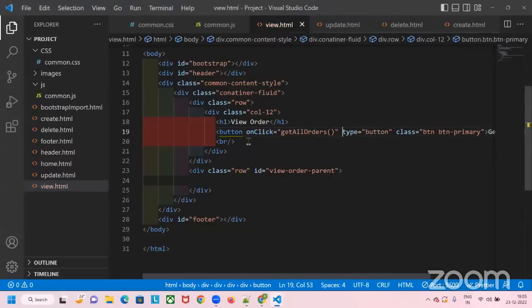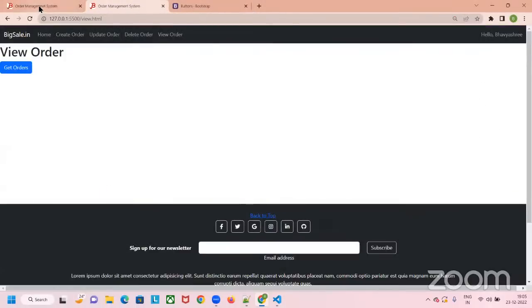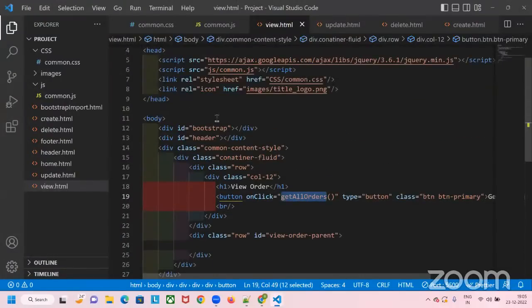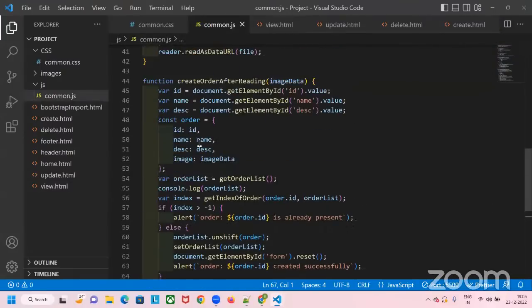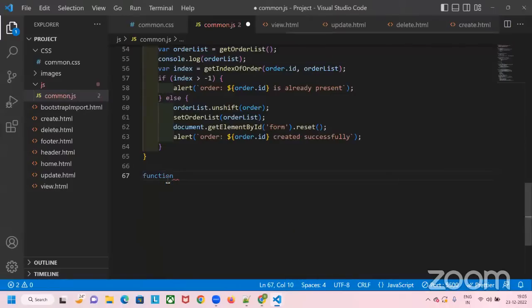Is that clear? Any doubts so far? Let me go and check. See, it has created this button. So far we are good. Let me go and check it over here. Create this method over here. We have a create method. Now I will say get all orders method.